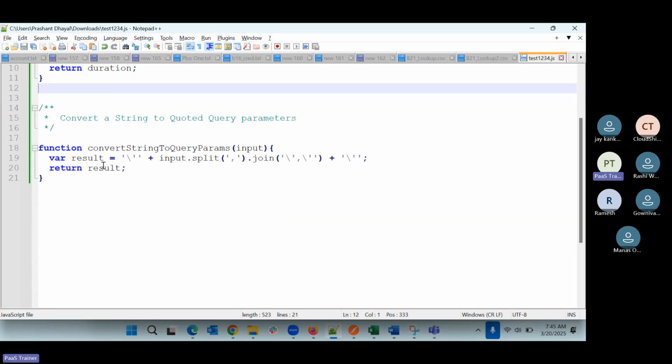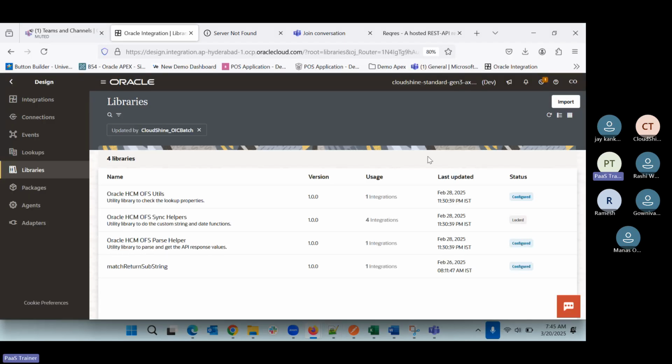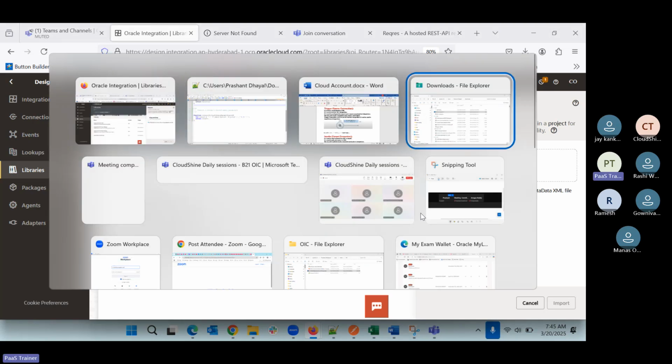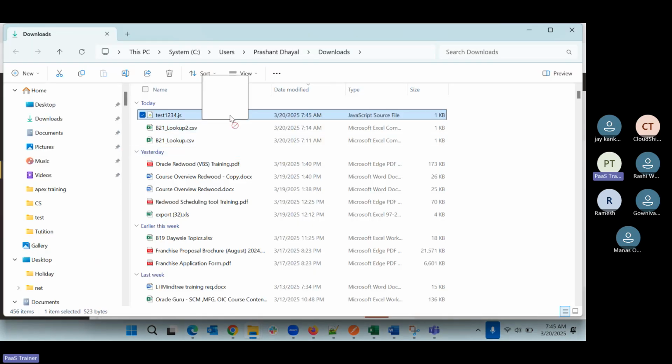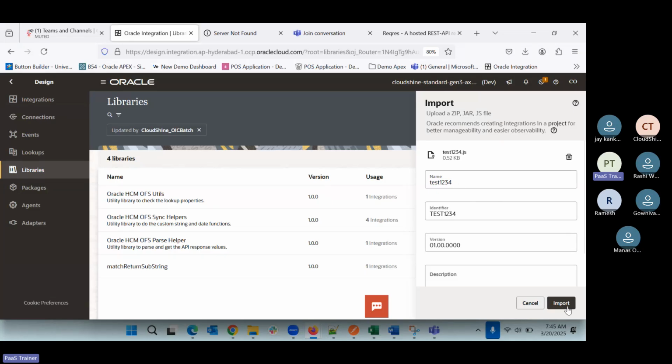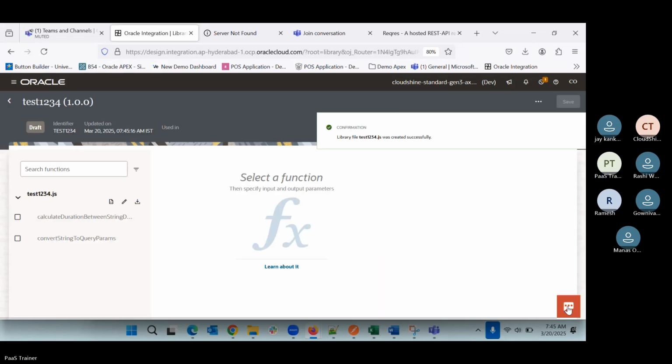So I just have two functions here. What I will do is come here and use the import option. We can go and upload that file. So this is the file that we have. We can upload it and say import. If you see, it got imported here.